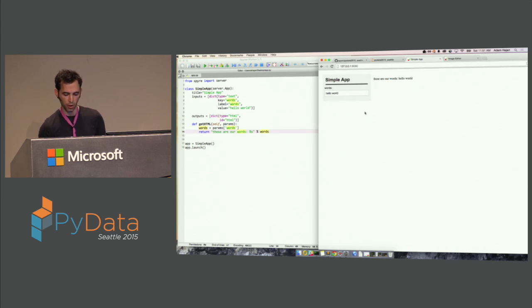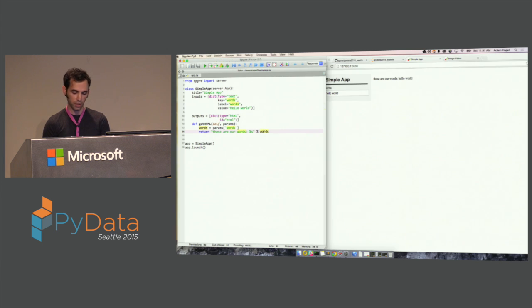Okay, now if we reload our app, our output is getting the value from our input and using that to display the HTML. This is HTML, so we can also add some HTML tags.